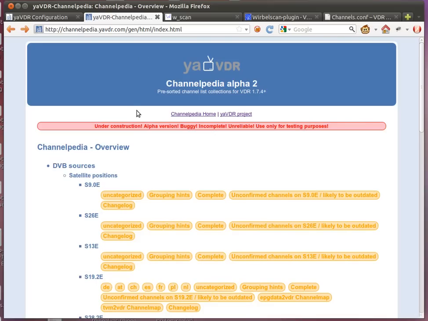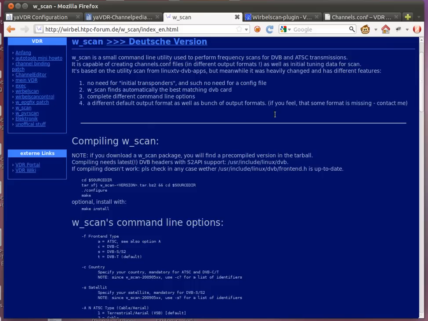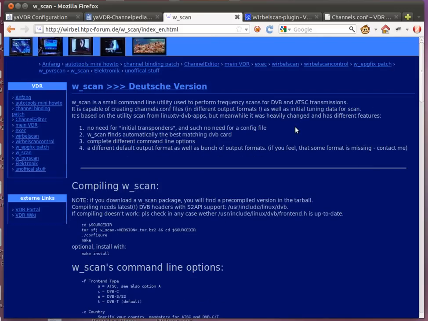If you don't find your channel list, your DVB provider in this Channelpedia list, you can of course do a manual channel scan. That's the old-fashioned way that always works, and that will always provide you with an up-to-date channel list, but it might take 20 to 30 minutes to scan a satellite position.